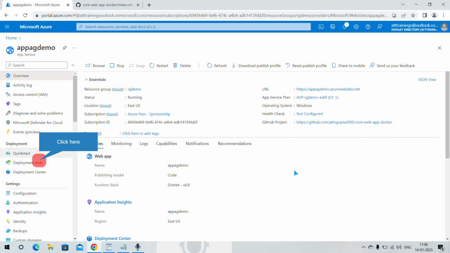Hi, in the last lecture, I have shown you how we can implement CI/CD so that automatic deployment of our code can be done to app service. Today, I will show you how we can implement deployment slots and deploy our code to the deployment slots. Let me click on deployment slots.